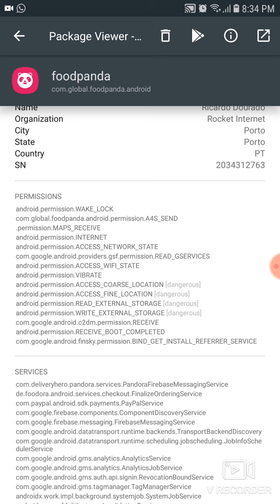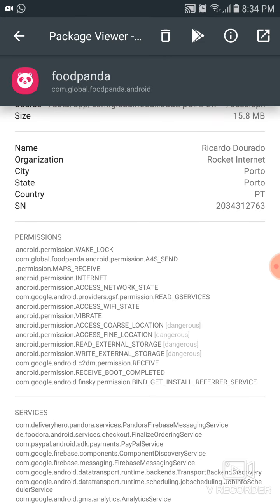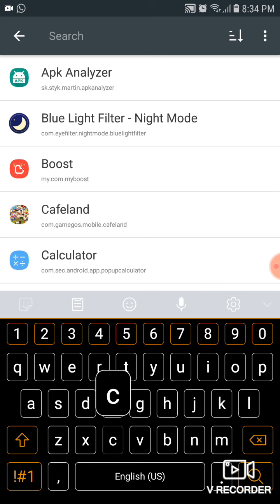The others, like internet, are not really dangerous. Okay, that's all for Foodpanda. Next we will go to Clash of Clans.